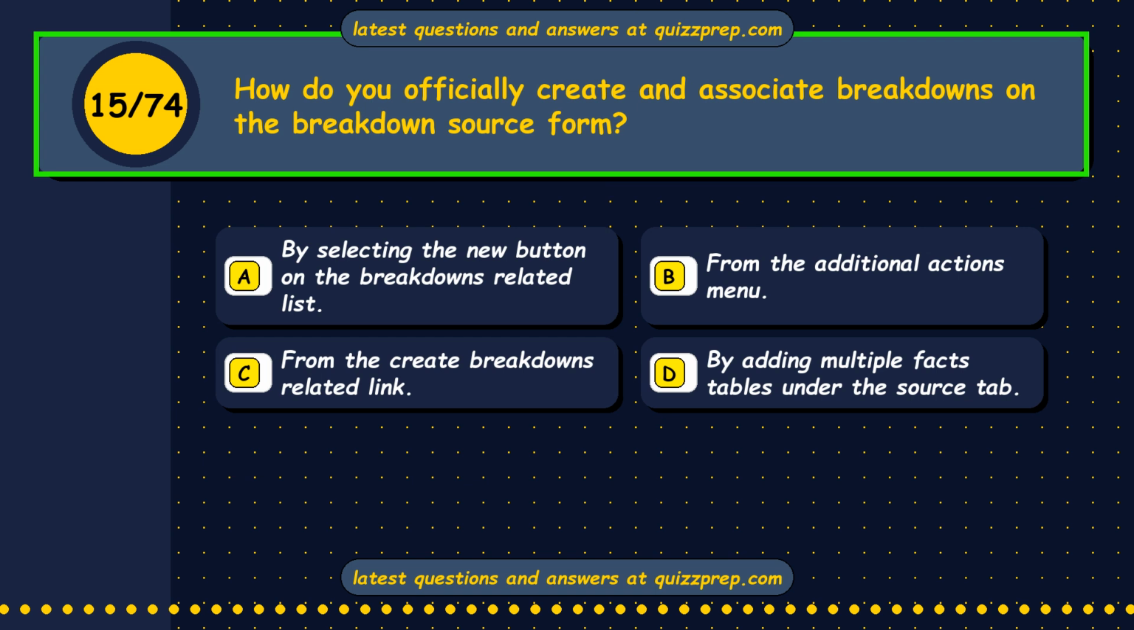Question 15. How do you officially create and associate breakdowns on the breakdown source form? Option A, by selecting the New button on the breakdowns related list. Option B, from the Additional Actions menu. Option C, from the Create Breakdowns related link. Option D, by adding multiple facts tables under the Source tab.